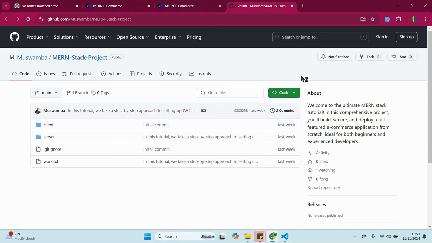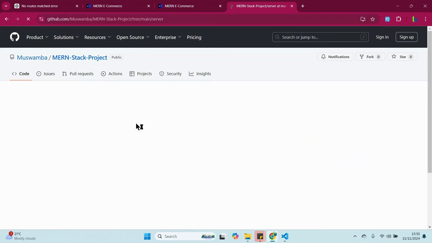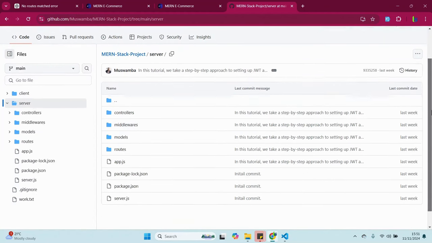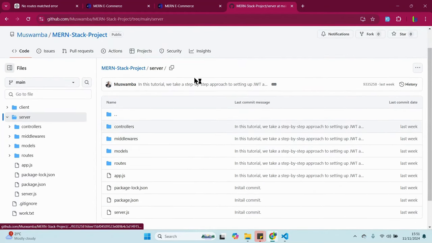Once you download the project, you'll find two folders, one for the client and one for the server. If you open the server, run npm install to install all the packages, and do the same for the client. You will also need to connect to your MongoDB database. You can go to the link in the description for our playlist, where we have the tutorial video about setting up MongoDB.